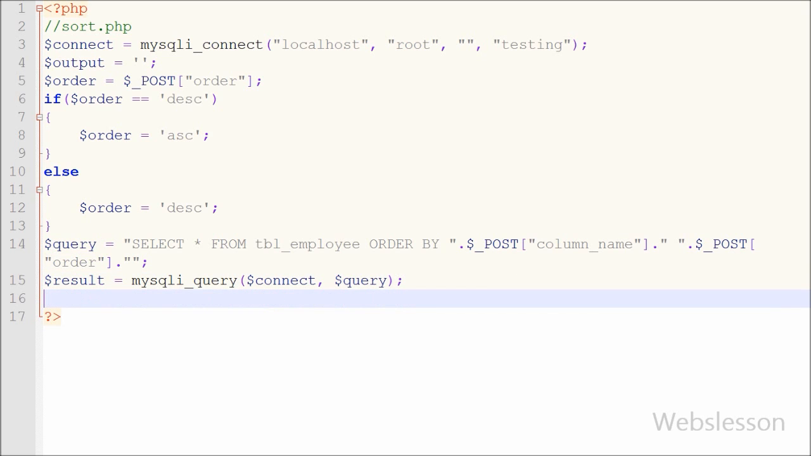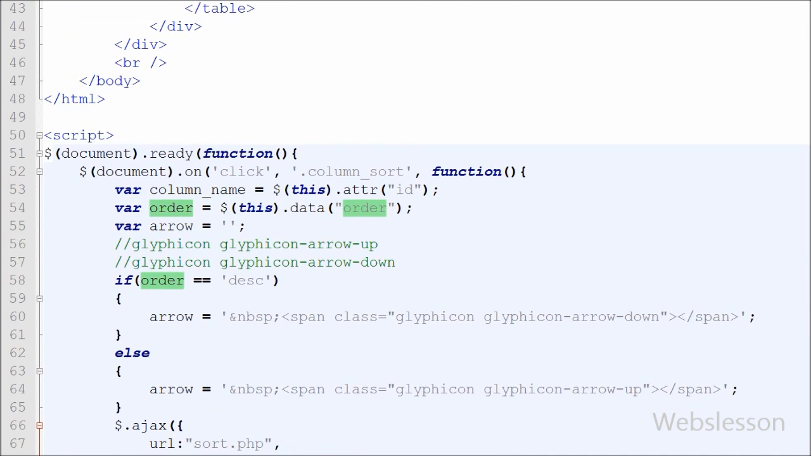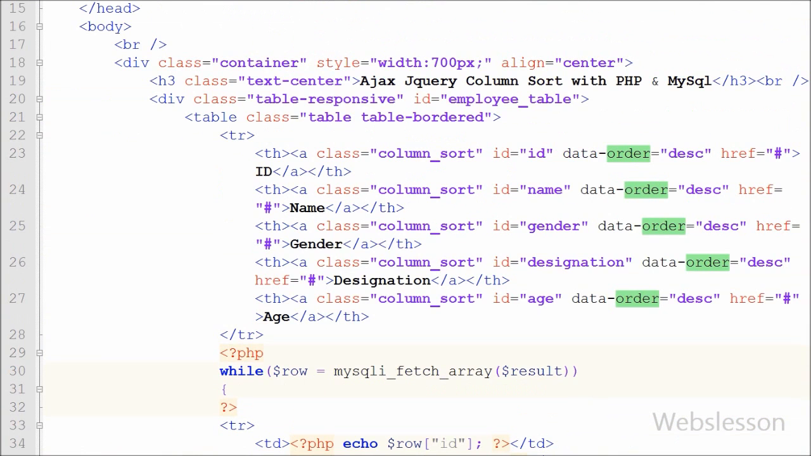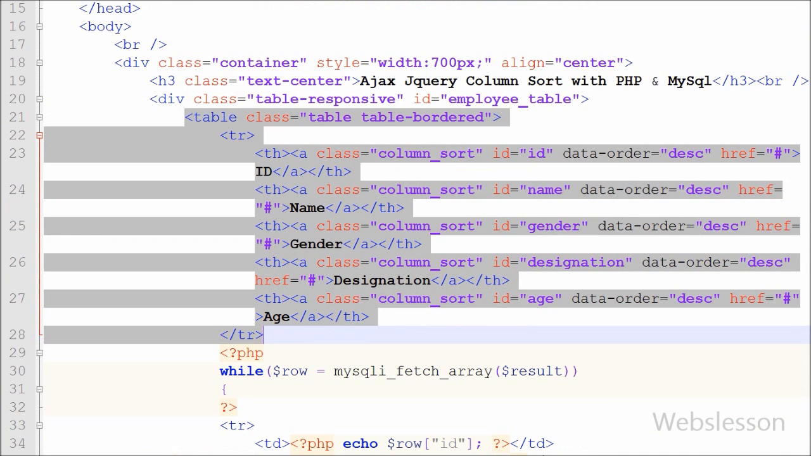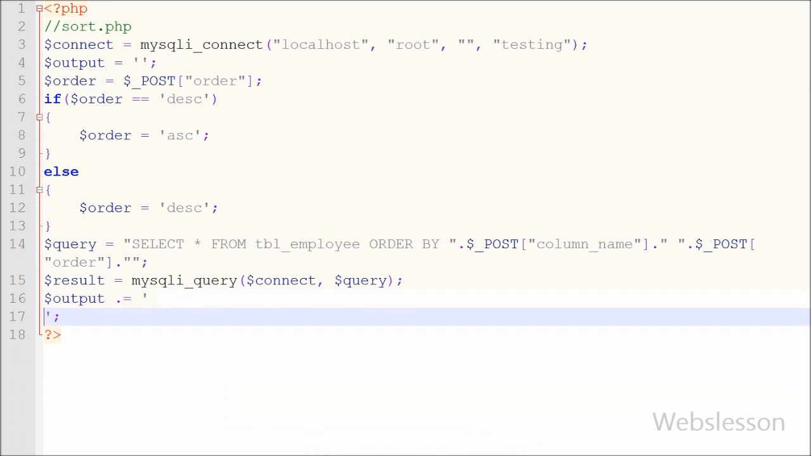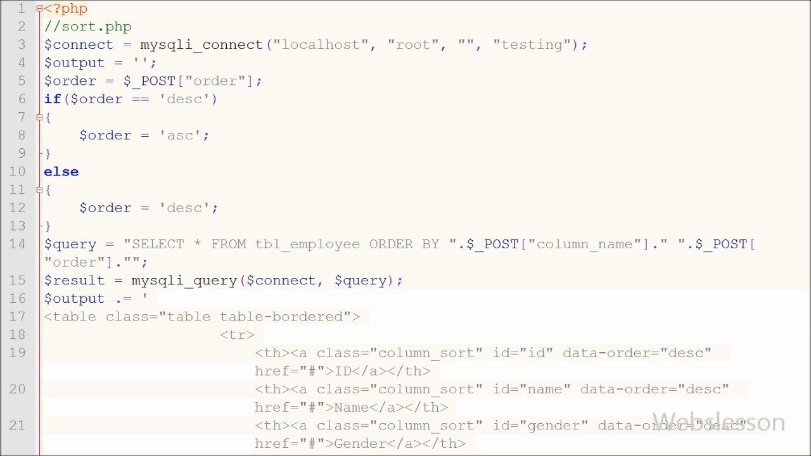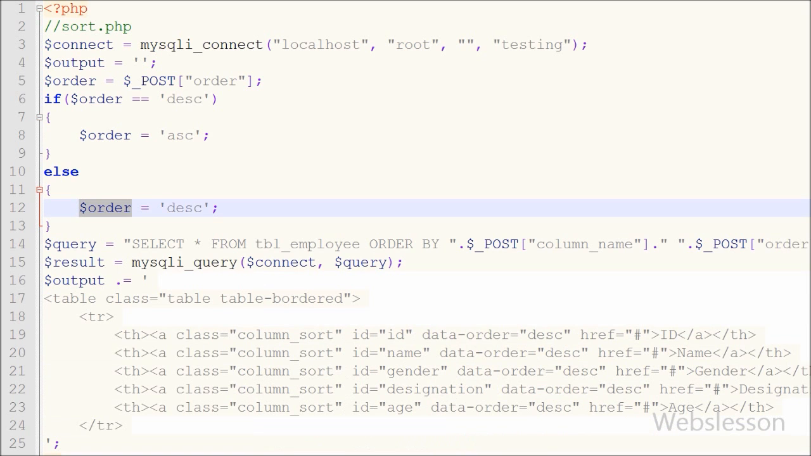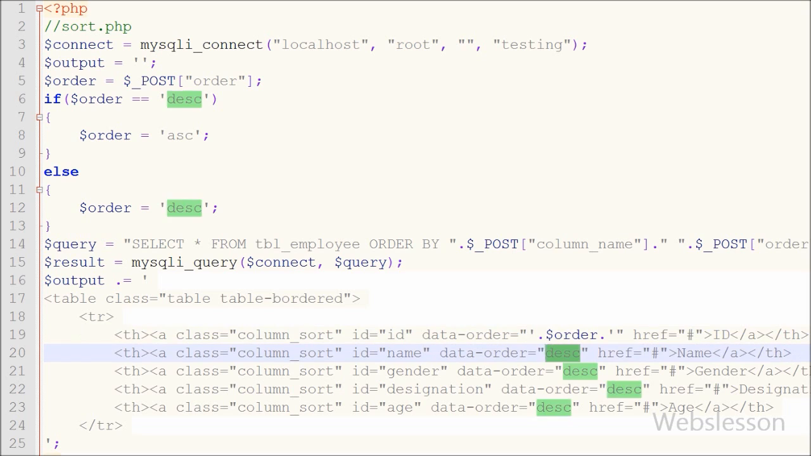After this first I have defined the table columns like id, name, gender, designation and age, and stored them under the output variable. So for this I have simply copied from the index.php page and just replaced the value of the attribute data order from descending to the order variable in which I have stored the value. Suppose one time the order value is ascending, then next time it will be descending, and replace the data order value in all columns.